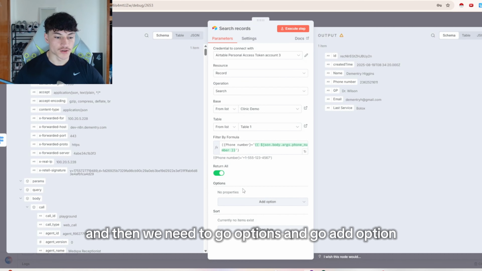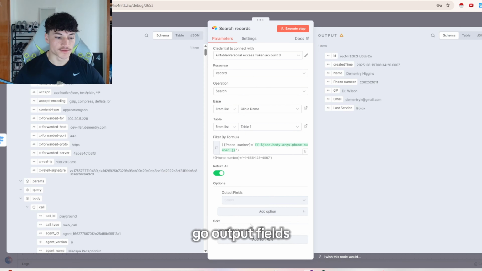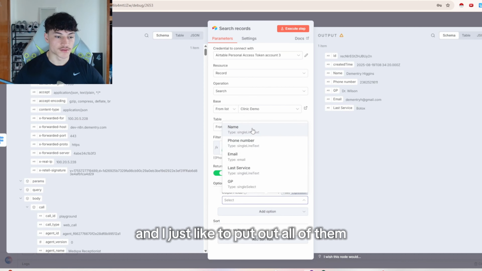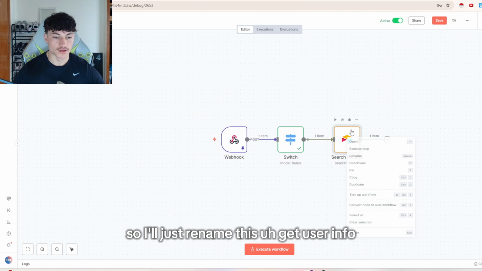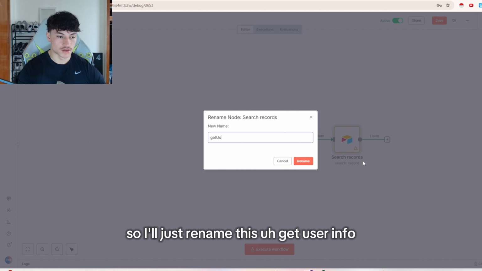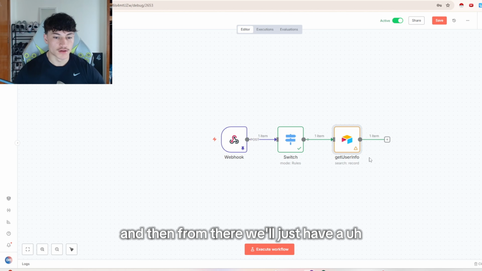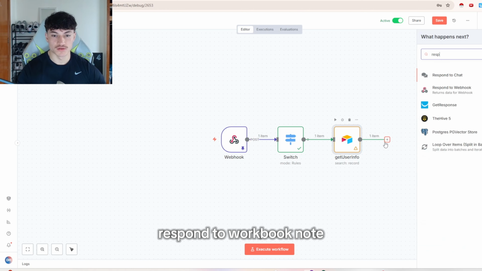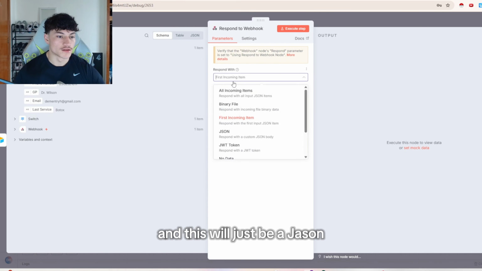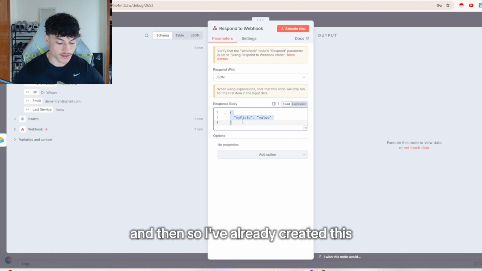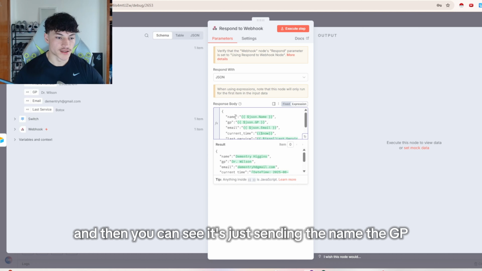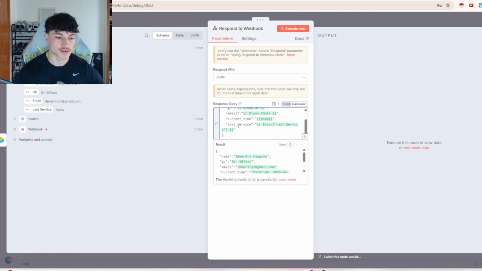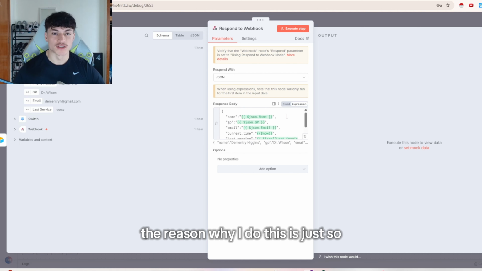And then we need to go options and add option, output fields, and I just like to put out all of them. So we'll leave it like that for now. Sweet. I'll just rename this get user info. And then from there, we'll have a respond to webhook node, and this will just be a JSON. I've already created this, but I'll paste it in and put it on expression. You can see it's just sending the name, the GP, the email, the current time, and the last service. The reason I do this is just so it's easier for the agent to see what's being returned.